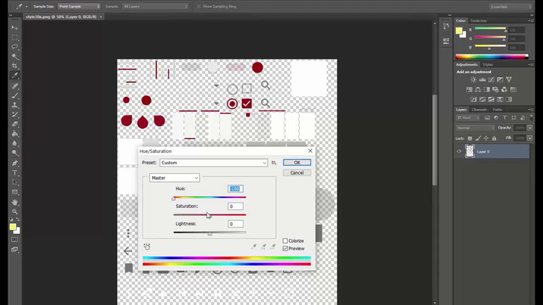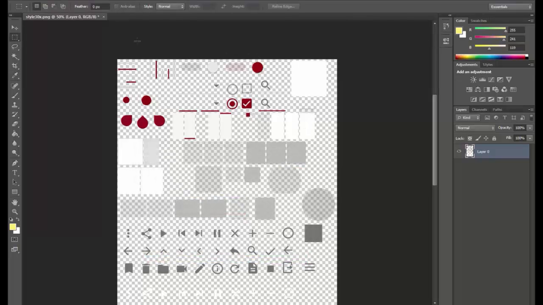So for example, I can change the hue and saturation to change the accent color from a green to a shade of red. Hit OK, and then all I have to do is save this PNG and apply the same changes that I just made to the 3x resolution to the 2x, 1.5x, and 1x.